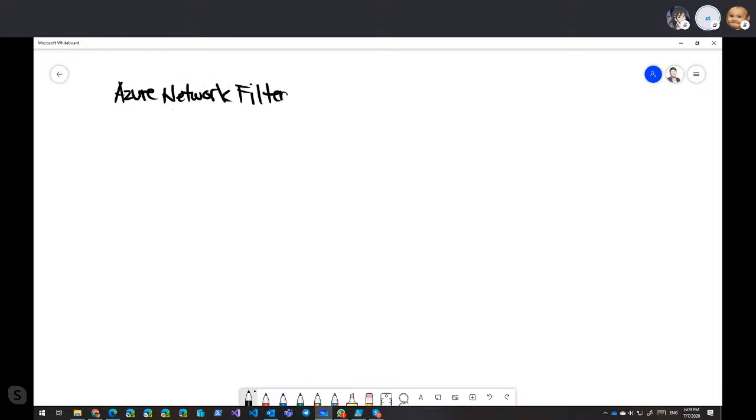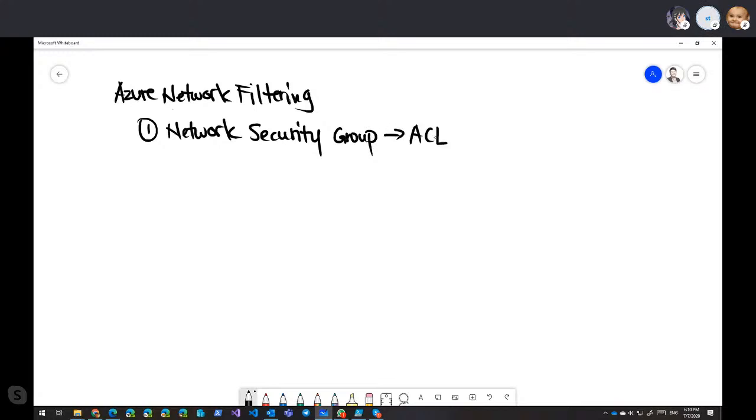Right. So there are really two mainstream methods that you can use for Azure network filtering. And I think the first one, for those of you who are infrastructure professionals, you will know this as Network Security Group. And Network Security Group is a managed service on Azure. It's essentially, to the layman, just an ACL, or access control list.